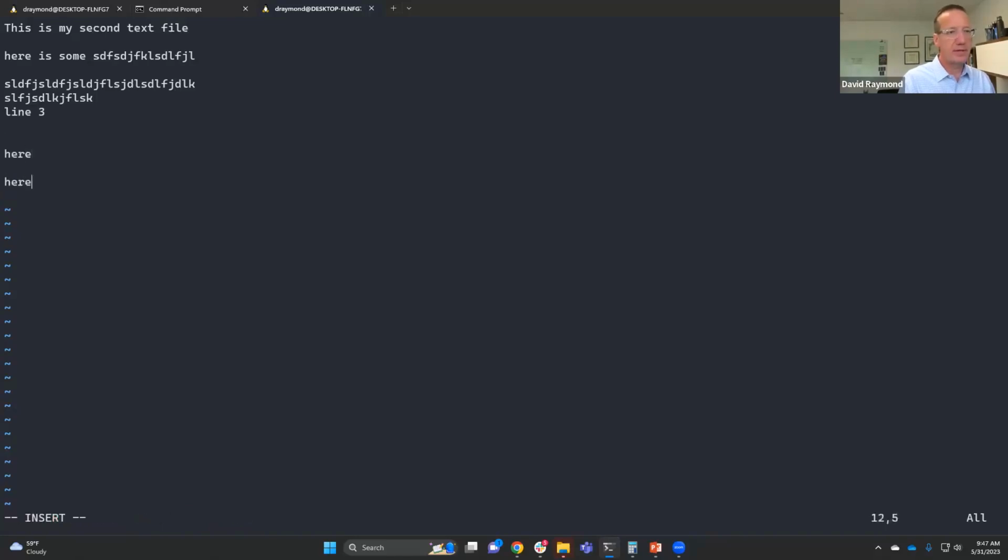So I'm going to type in "here" again. What it did was it went back up to the top of the file, right? It searches downwards, so it wrapped. If I'm down here towards the bottom of the file and I hit slash, it's not going to find the closest one. It's going to go back up to the top of the file and come down, right?